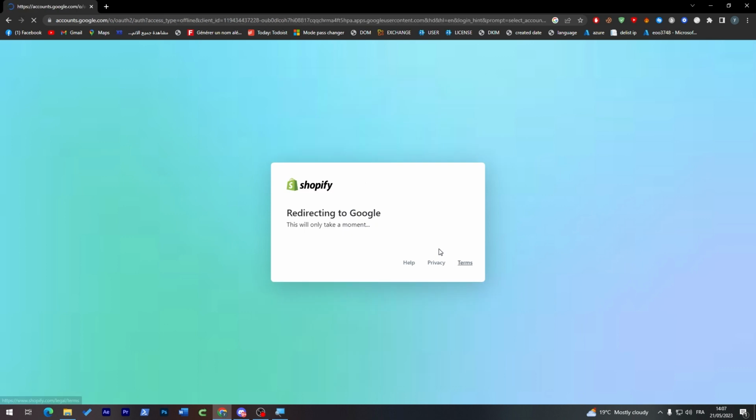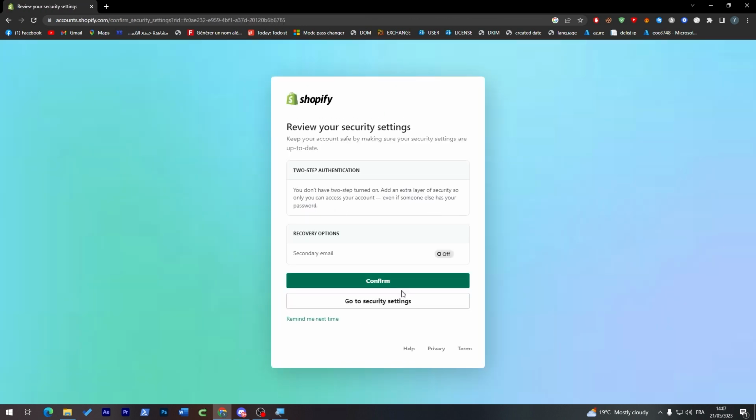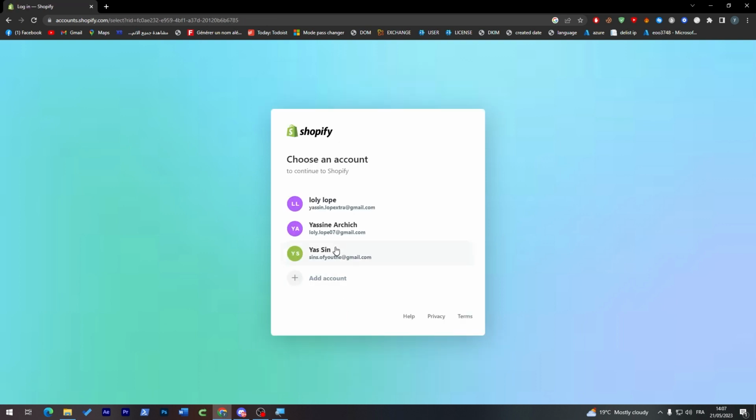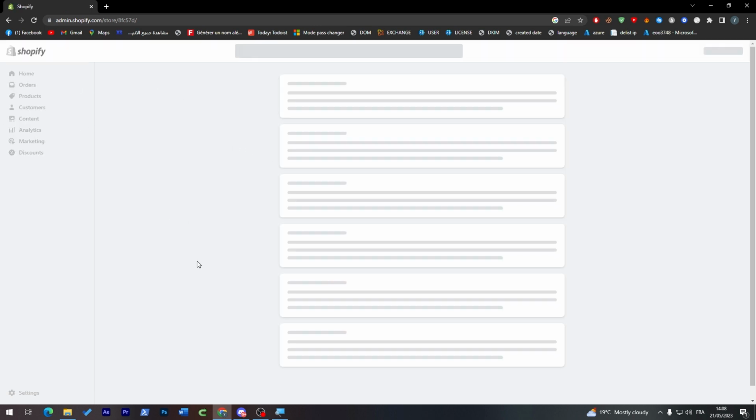Continue with Google. Let's choose this one, and here recovery options, secondary email off. You don't have second step, so remind me next time. Let's do this once more. I'm going to just fix this real quick and be right back. So back to you guys. My store has been successfully created now and fixed.